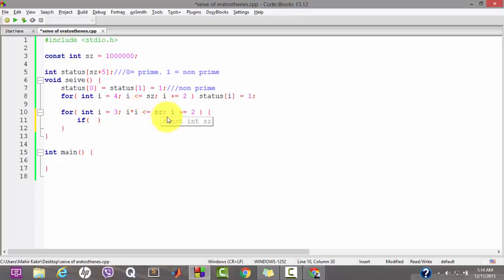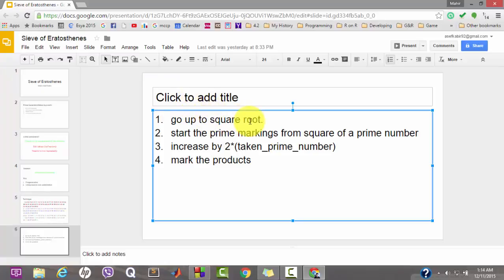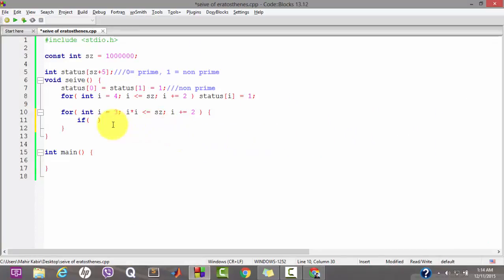I square is less than or equal to sz is equivalent to I is less than or equal to square root of sz. So we are going up to square root. So first one is checked. The second part is to start the prime markings from square of a prime number. Okay, so we will start the marking from square of a prime number.